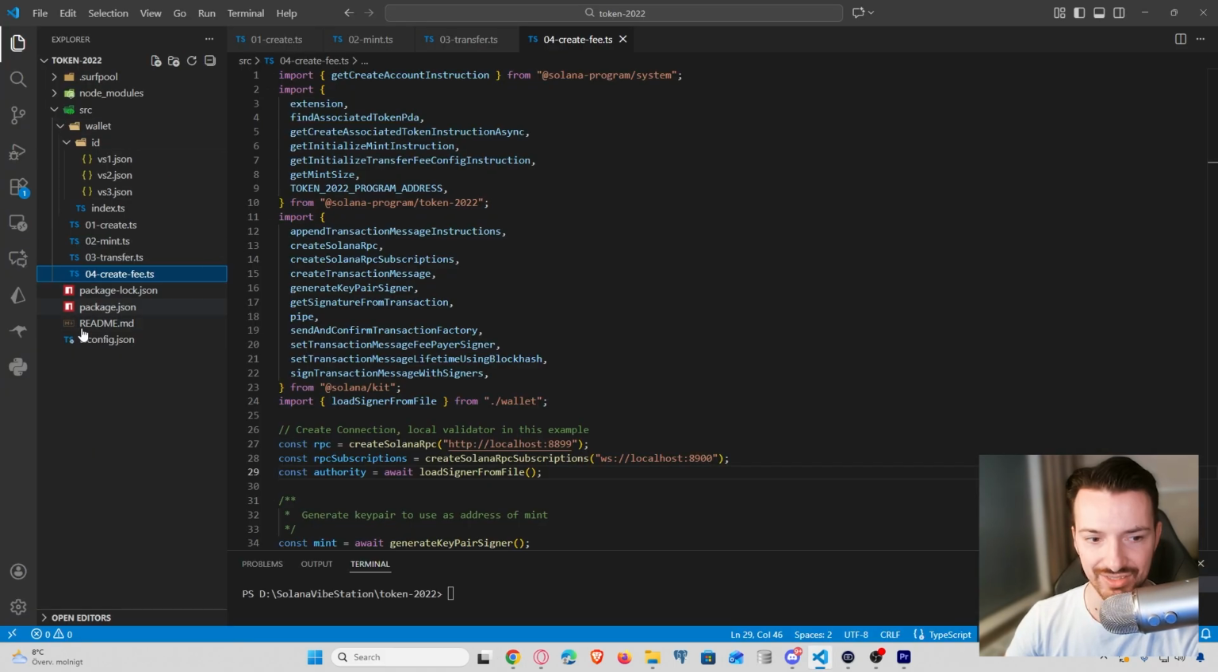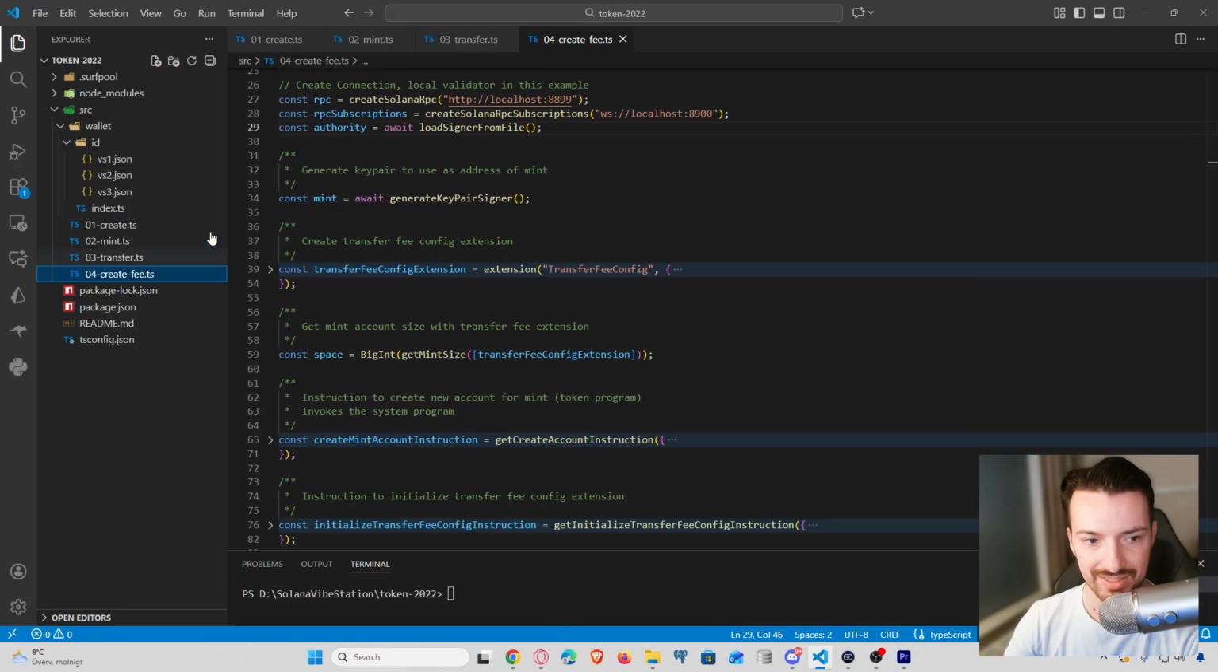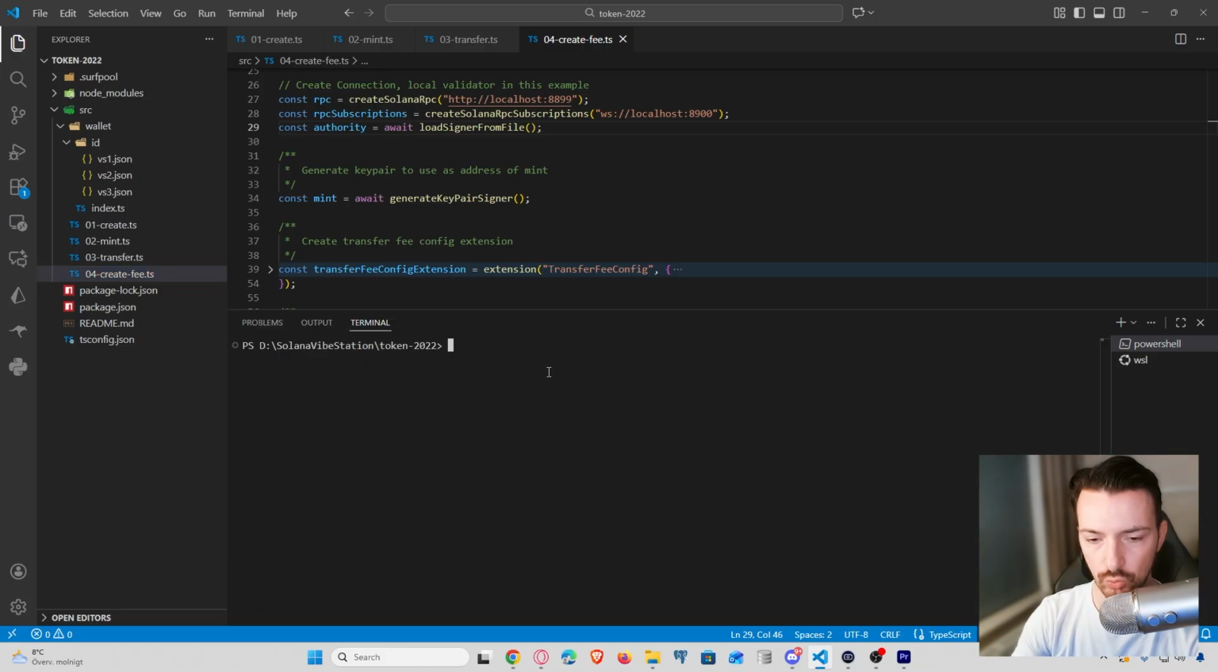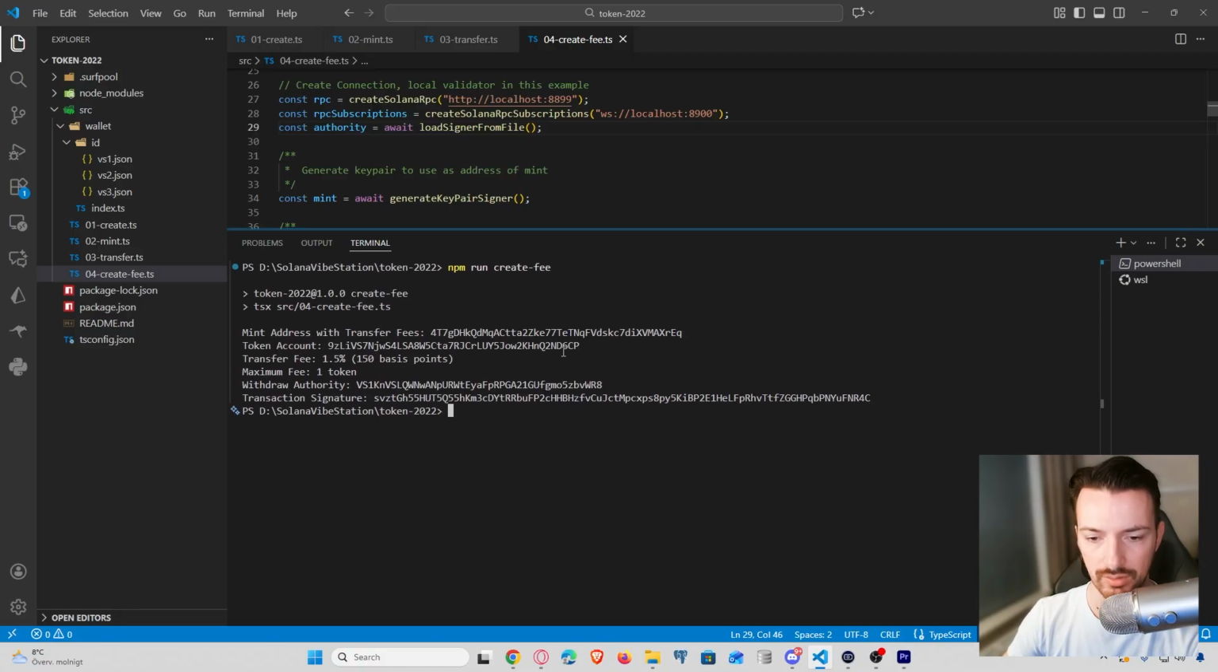Now, I added an additional file here called create fee, and what this will do is create a token mint once again, but this time it will apply an extension on the token mint. And you can go through this code. It's quite similar to the first create file that we had here. However, now it will apply an extension on the token mint. So what you can do now is type npm run create fee, and you will see that it also creates a new token mint for you. And also here you can see all the details.